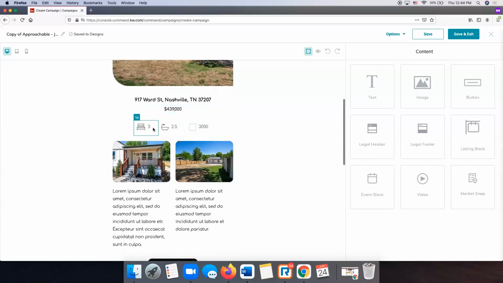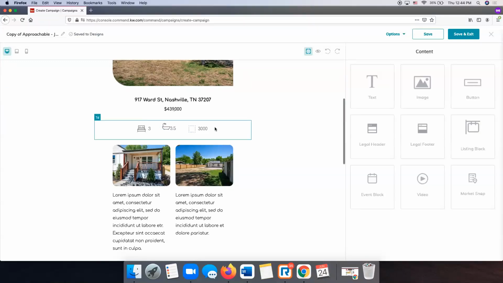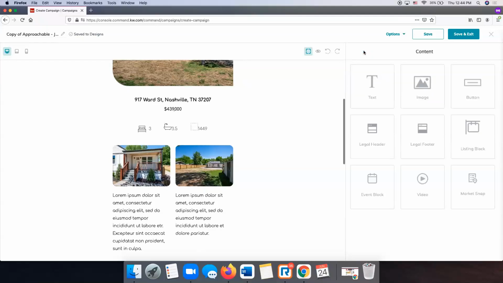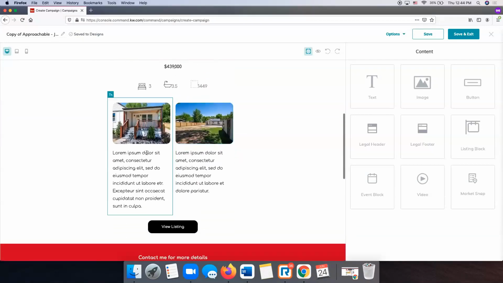Over here next to these icons, I do need to change the beds and baths. So I'll click on, again, clicking the item and then the pencil button. This is 3.5 and then done. And then the square footage, same thing. And done.